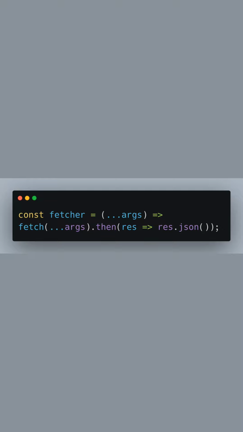This function will be responsible for making the API call. Here, we're using JavaScript's native fetch function to make the request, and then we're parsing the response as JSON. Now, we define a functional component called UserProfile. This component will accept userId as a prop which we will use to fetch data for a specific user.